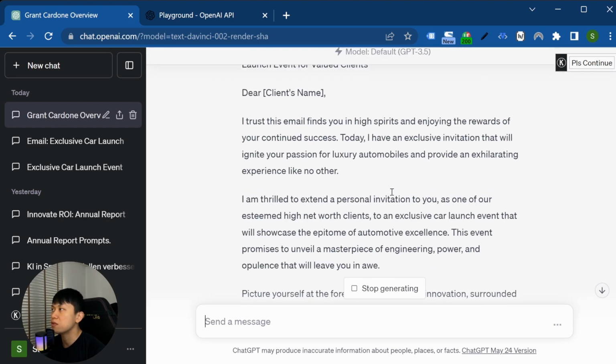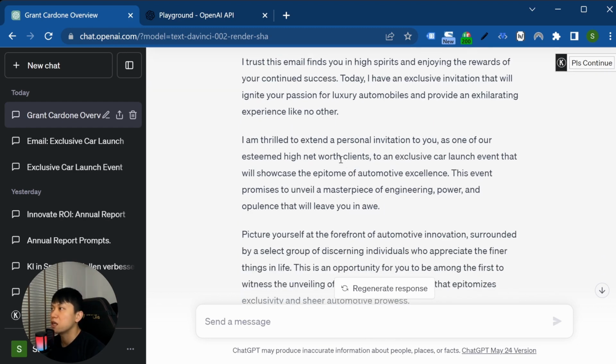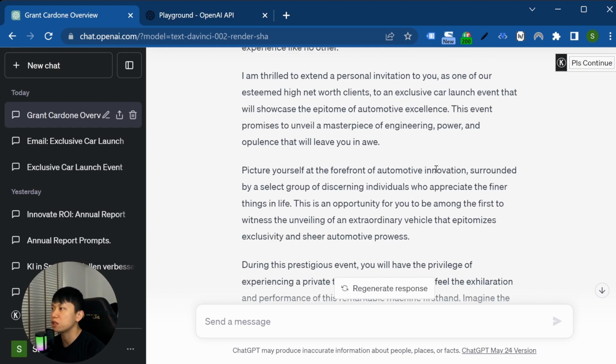"I trust that this email finds you in high spirits and enjoying the rewards of your continued success. Today, I have an exclusive invitation that will ignite your passion for luxury automobiles and provide an exhilarating experience like no other. I'm thrilled to extend a personal invitation to you, as one of our esteemed high net worth clients, to an exclusive car launch event that will showcase the epitome of automotive excellence. This event promises to unveil a masterpiece of engineering, power, and opulence that will leave you in awe."